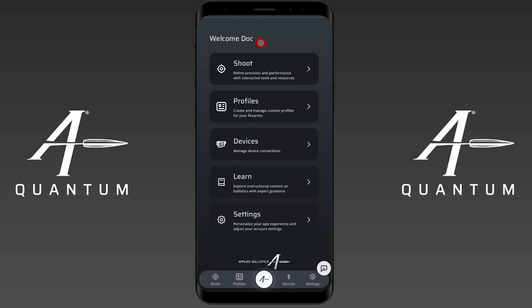Everyone, and welcome to our instructional video on updating your reticle library in AB Quantum. So in update 3.5, we changed how this worked to make it a little easier for y'all.